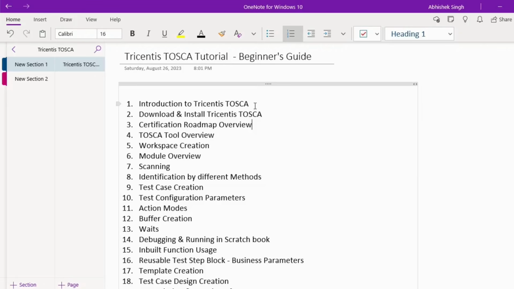This tool is gaining a lot of popularity in the market, so it is a good time to learn this and upskill yourself. Even if you're working on other automation tools, getting knowledge of this tool is only going to help you. Okay, now let's move to chapter 2, how to download and install Tricentis TOSCA.